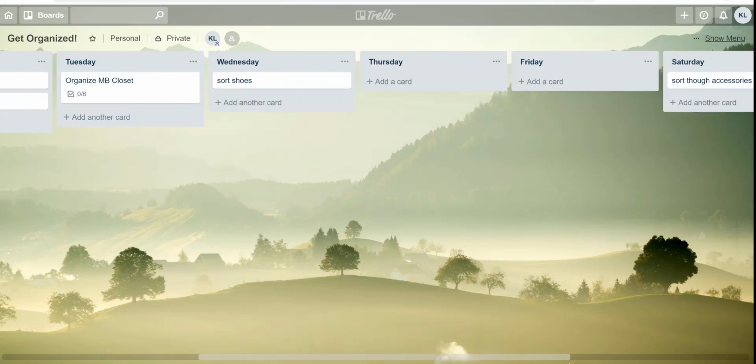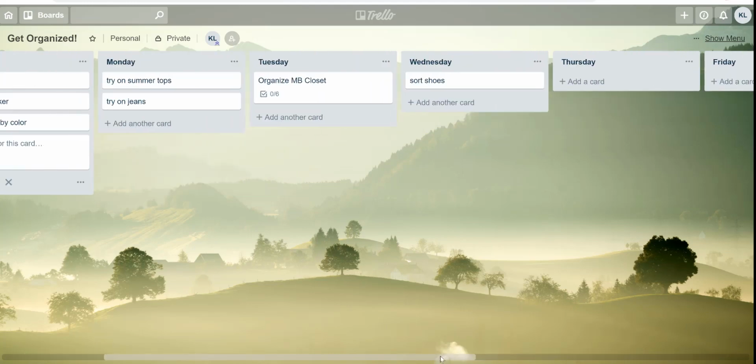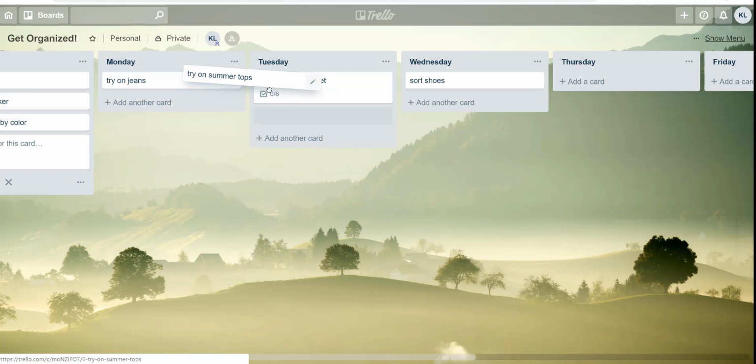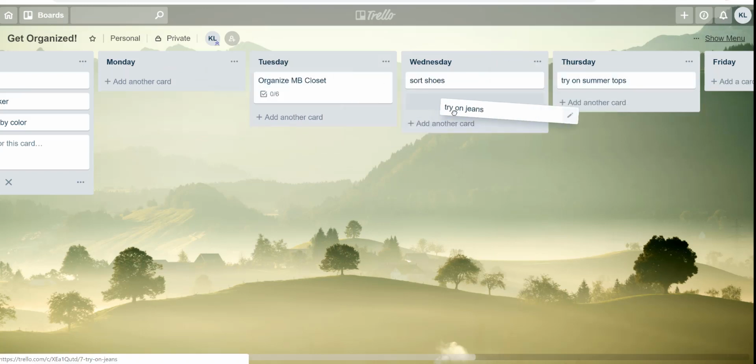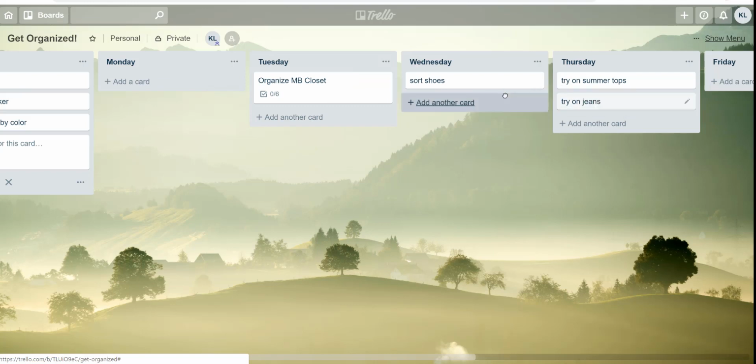And the nice thing about setting up your week this way is that if you don't get around on Monday to trying on those tops and jeans, but you know that's something you absolutely have to do to get your closet organized, you can move that to another day. So you can manage each of these tasks throughout the week.